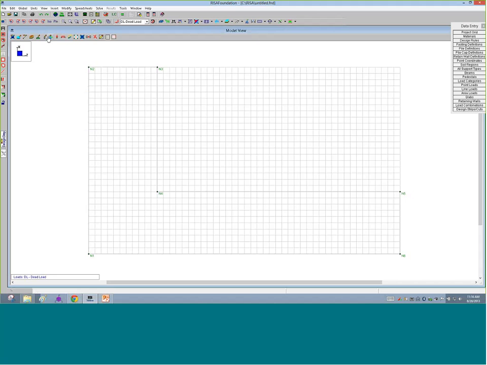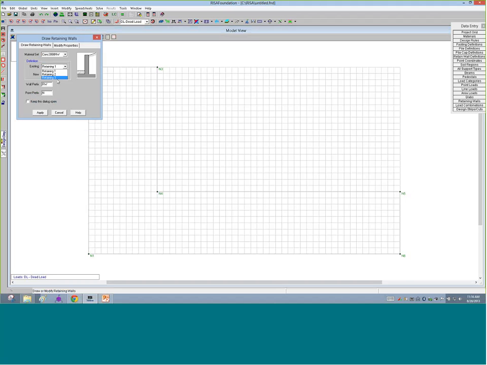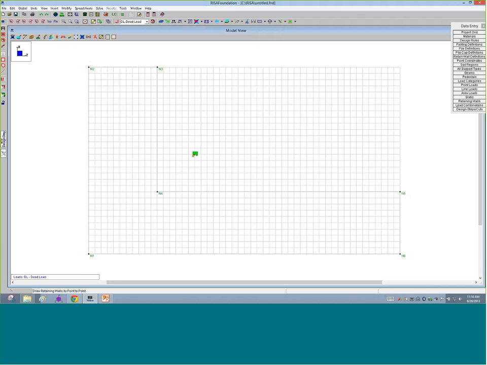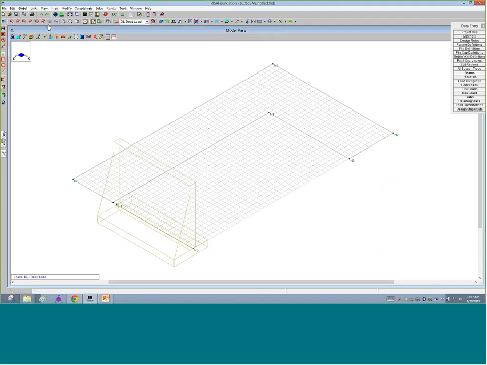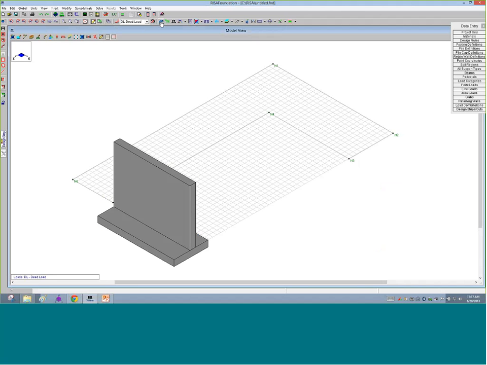So let's draw this retaining wall. When we go to draw this retaining wall, we're going to say apply and draw it. I'm drawing it on the grid. I'm just going to draw that right there. And I see that it's drawn two-dimensionally. But if I look at this in isometric view, I see that it is actually drawn physically off the page like that, and I see that it's a three-dimensional item.